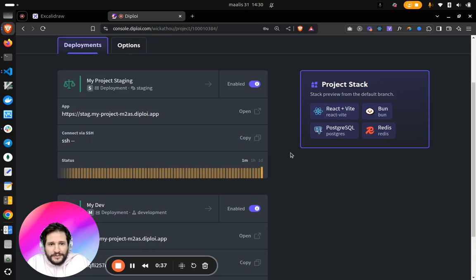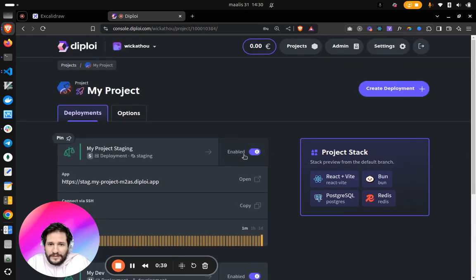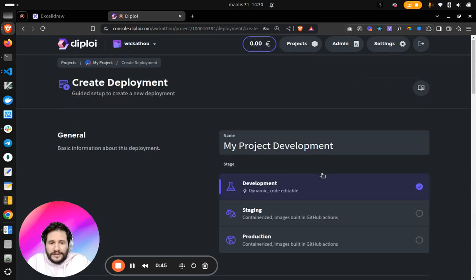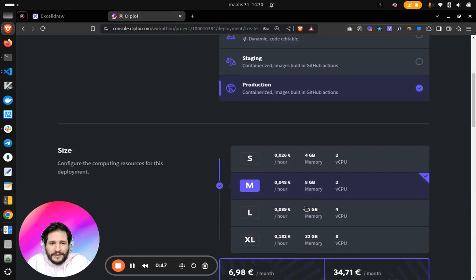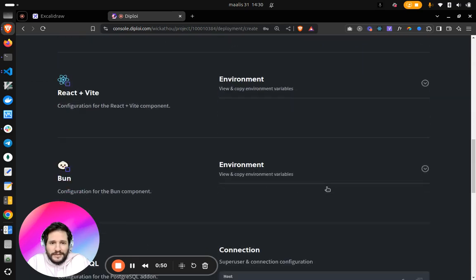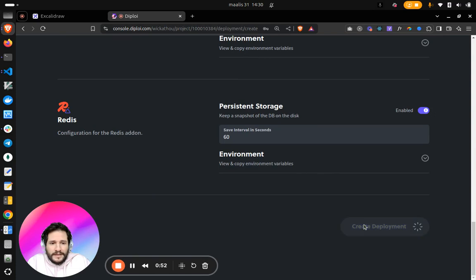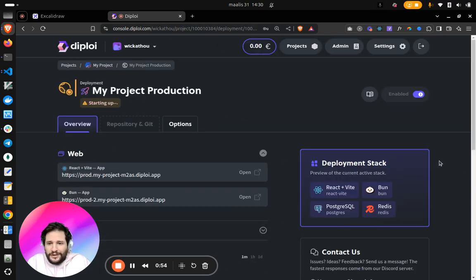From the same view, we can enable or disable the deployments that are active, and we can just launch a new one as well. Let's launch a production environment. Let's choose a bigger machine, and we're set to go.